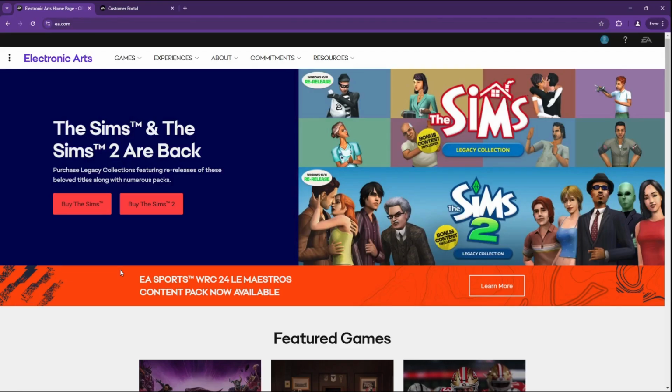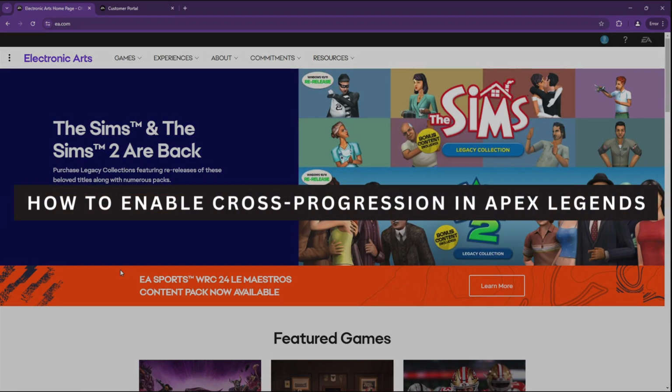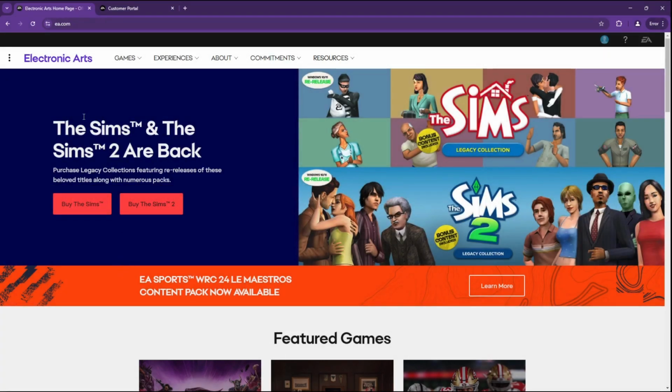Hey Legends, want to carry your hard-earned skins and stats across platforms? Here's how to enable cross-progression in Apex. Fast and easy. First, go to EA.com and sign in.